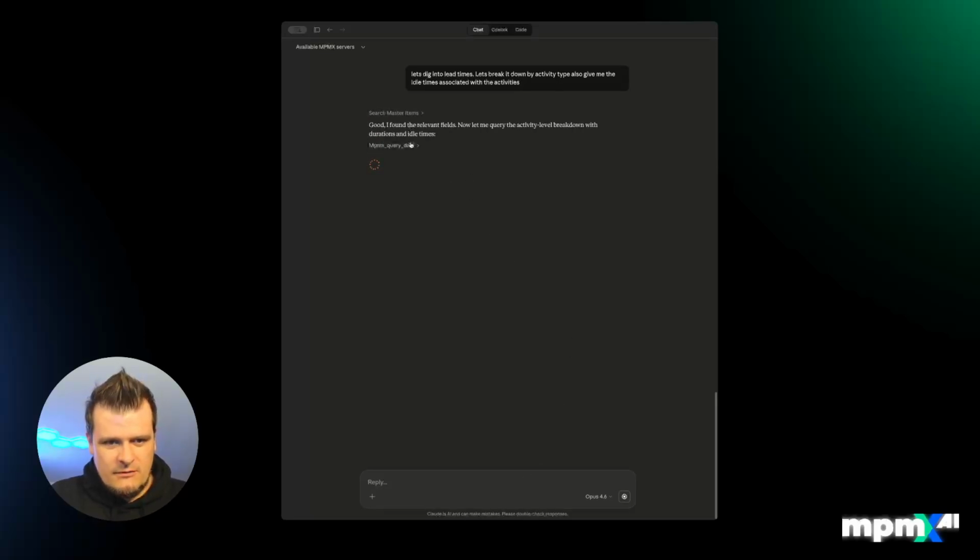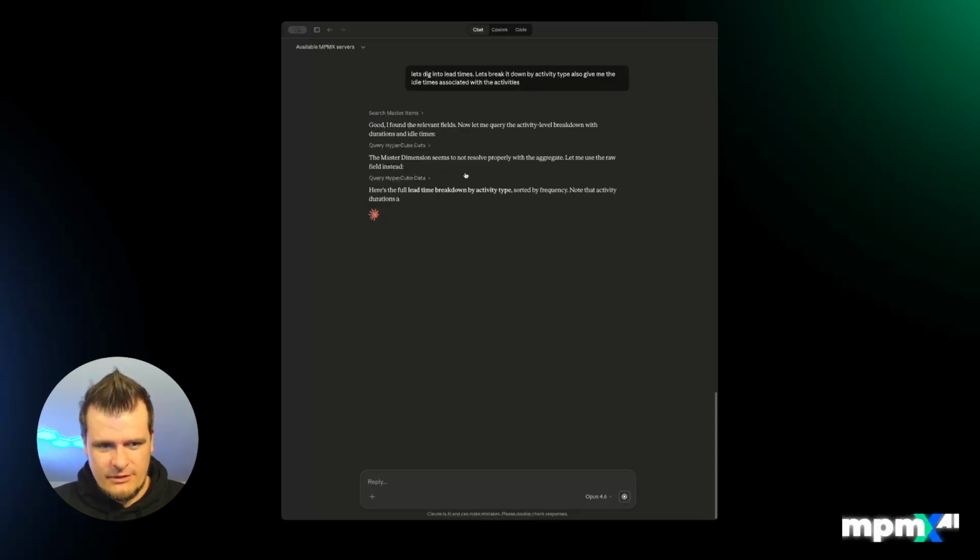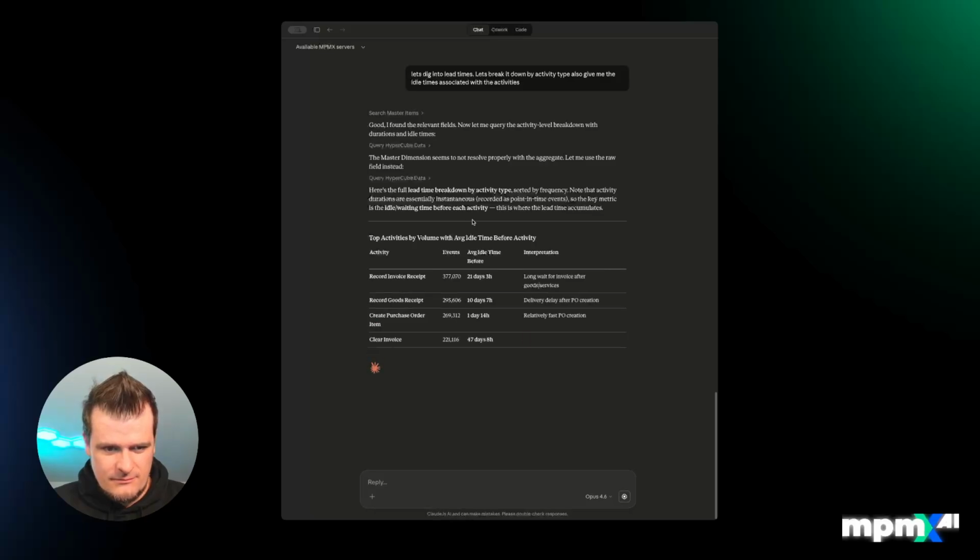So it found relevant fields because it couldn't find the information within the master item data. It's just shown this, but it was too quick to identify what is necessary. So master dimension does not resolve properly. So it uses the raw data. So now it does the breakdown by activity type. And let's have a look at what it found.